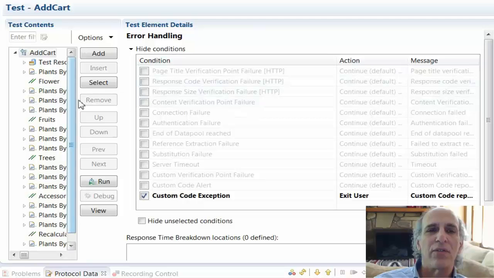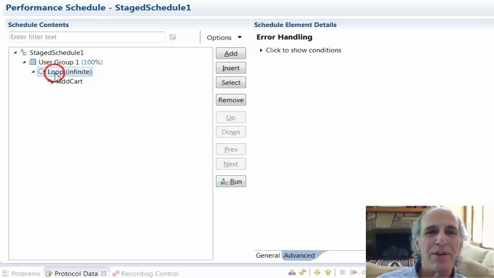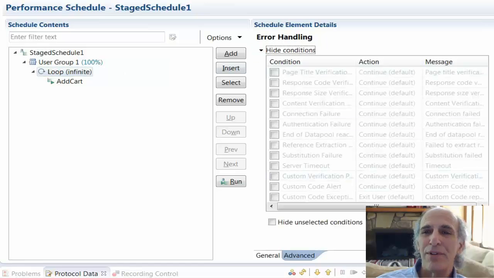You can do this at the script level, but for ease of implementation, I would recommend doing it at the schedule level. So looking at a schedule, also on the Advanced tab, you can do it. There's error handling options at the user group level or at the loop level. And what I have found works best is to do it at the loop level. It's a nice high level to do it at, and the typical thing is if you hit an error, you want to bail out of what you're doing and continue at the next iteration of the loop.